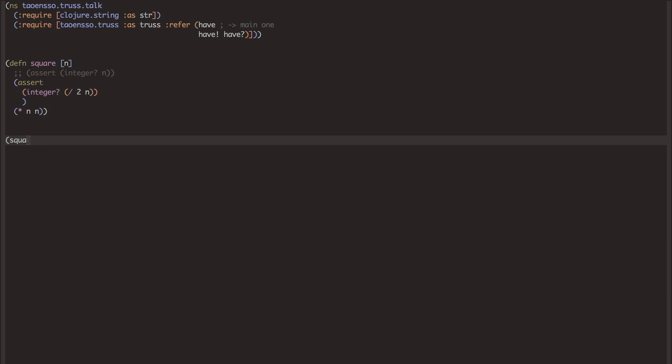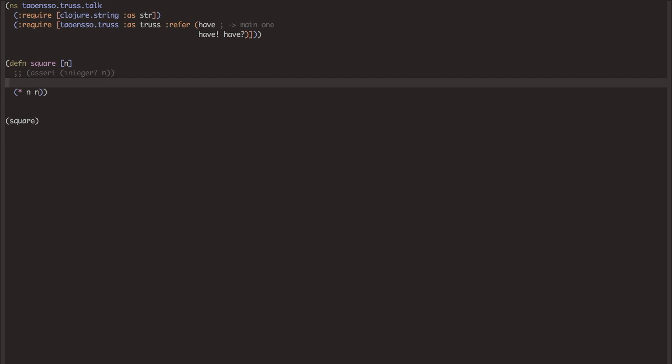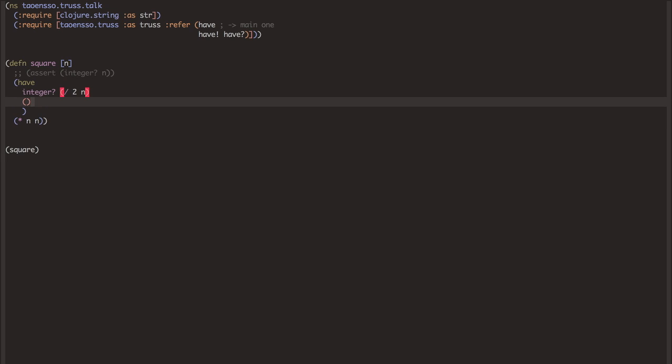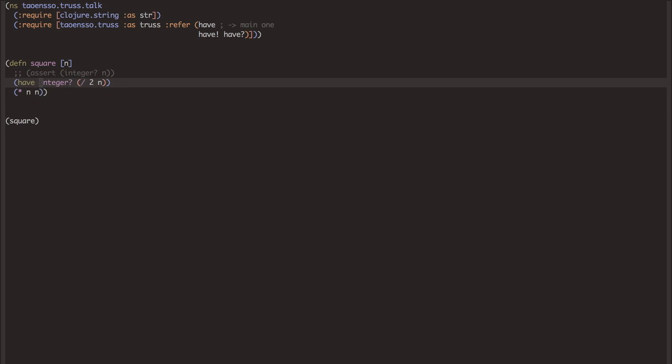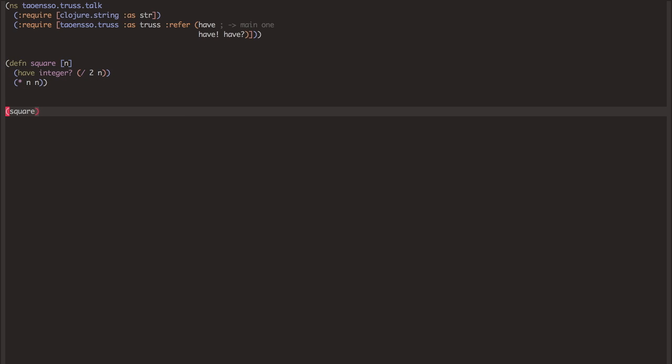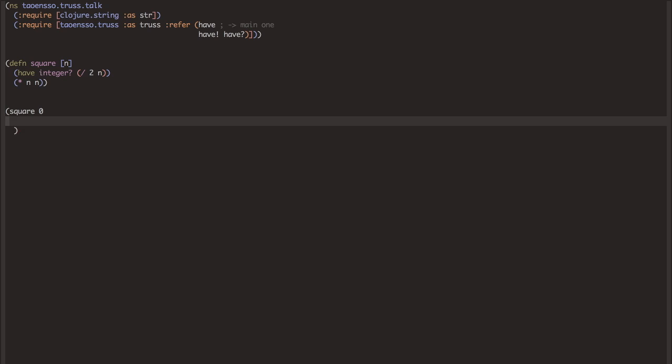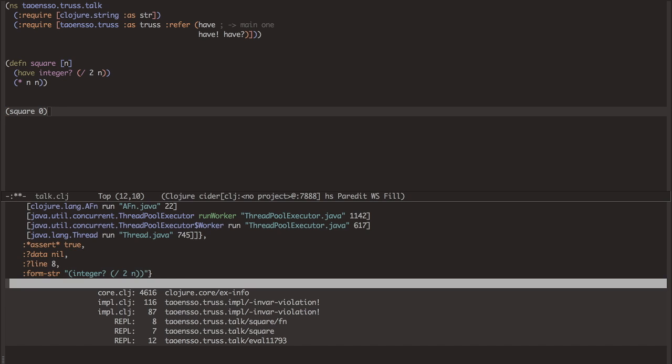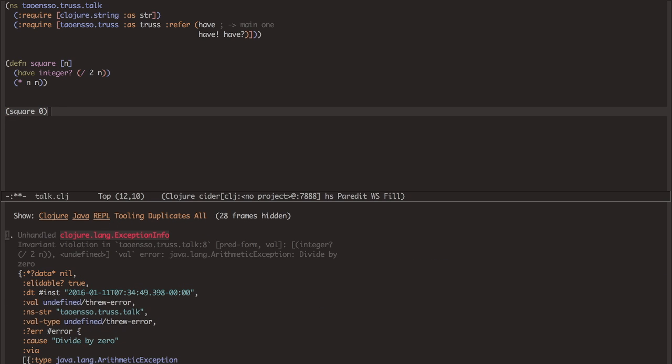Whereas in the case of a Truss assertion, I've just rewritten the Clojure assertion as a Truss assertion. If we run this now with 2, again, we get the correct output, and if we run, for some reason, 4, we are still getting a proper assertion error message. In other words, the assertion is still failing.